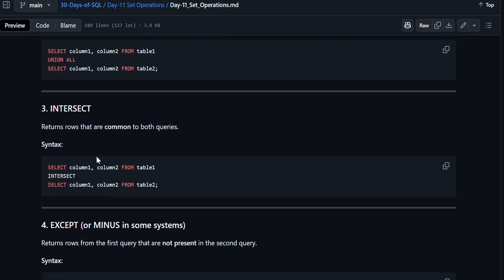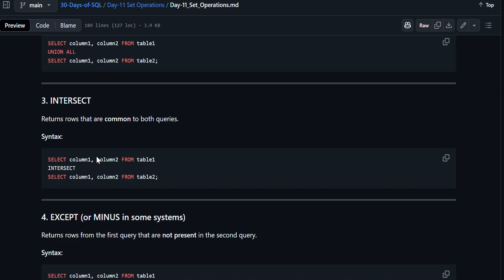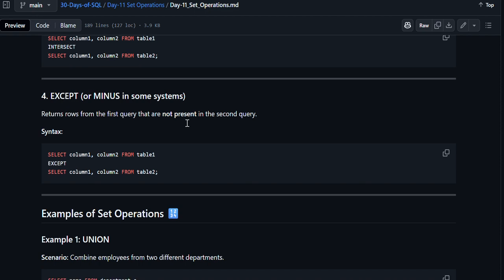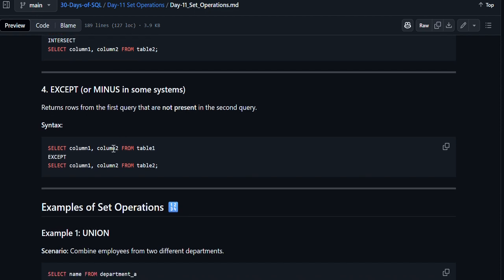There's intersect, which returns rows that are common to both queries, so it could be kind of similar to an inner join concept. Then we have except, or minus in some systems. It returns rows from the first query that are not present in the second query. And there's the except there.